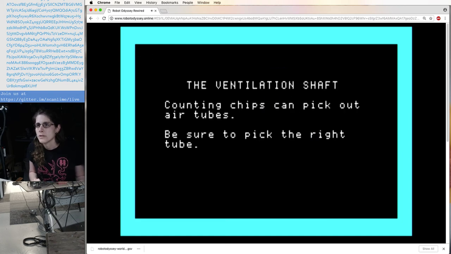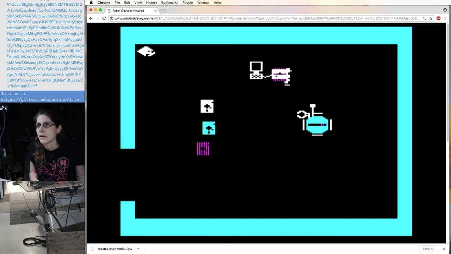I know I've done these puzzles, it's just been so long since I have. Ventilation shaft, it's like, yeah, counting chips. Counting chips are the way.